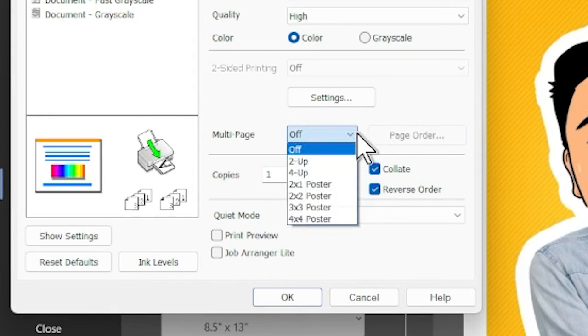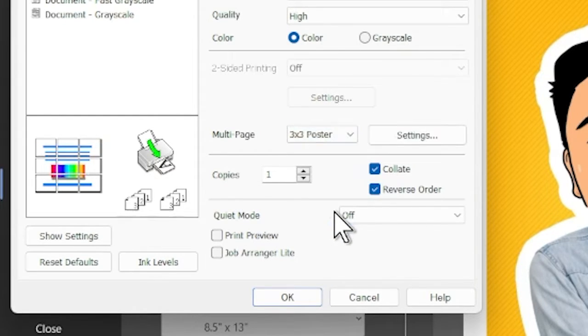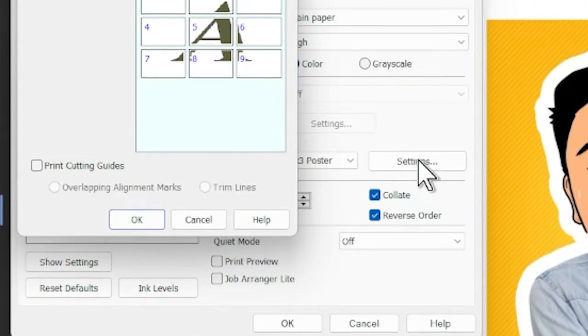Select Multi-Page. Then, click on the desired number of papers to be used in the Tarpapel. For this tutorial, I will be using 3x3 poster setup. Click on Settings to see a preview, and make sure everything looks good before you proceed.